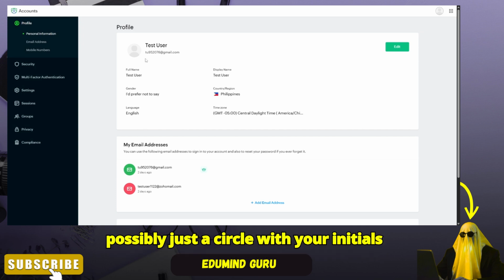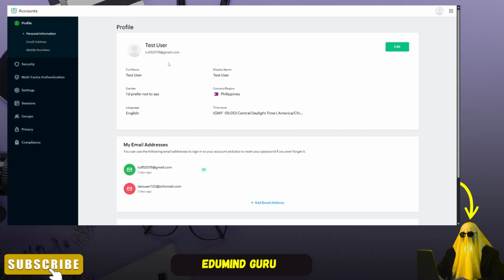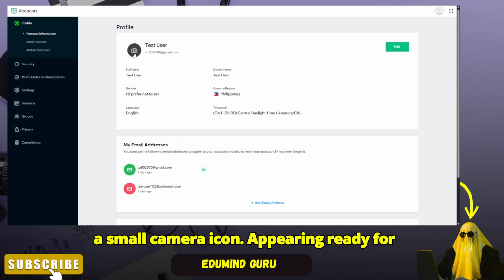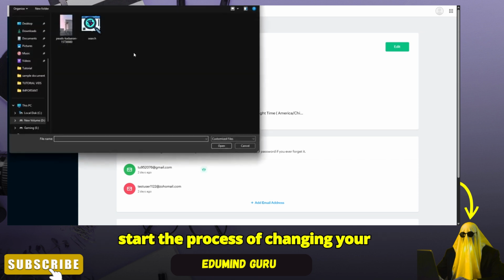You'll notice your current picture, or possibly just a circle with your initials, sitting pretty on this page. Glide your mouse over this area and you'll see a small camera icon appearing, ready for action. Click on this camera icon to start the process of changing your profile image.